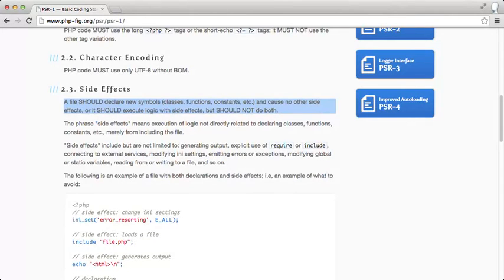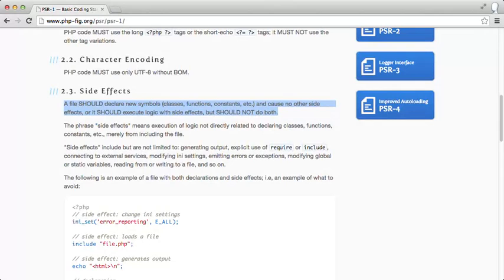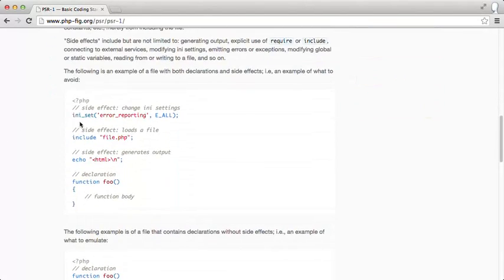Now this sounds like a bit of a complicated statement, but it's a really good rule. It basically means that when you build your components, packages, classes, or whatever, you should do one of two things. Either define functions, classes, constants, etc., or do things like setup, changing config values, including other files, and outputting content like HTML or JSON. You can only do one type of action in the same file, never both. Let's have a look at some examples of this. On the PSR1 document itself, you can see a few examples here.